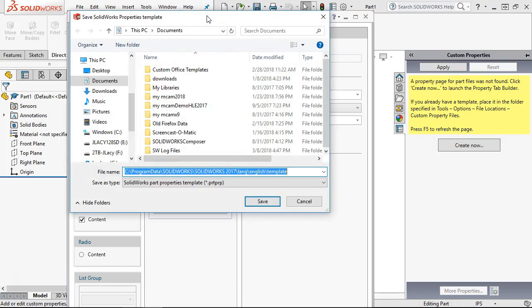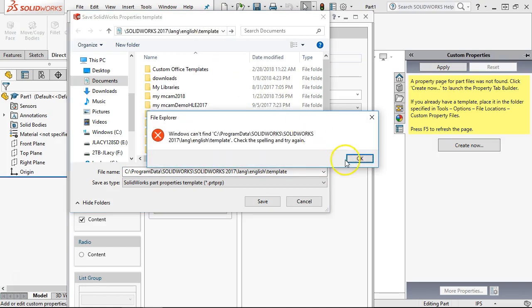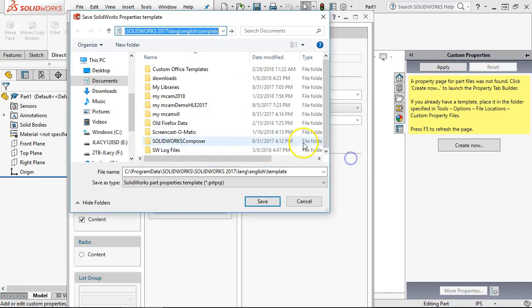All right, so when we go to save this, it's going to tunnel down somewhere. And it tried to, but it didn't quite make it. So program data, SOLIDWORKS, language, English, templates. So that's interesting. How about we copy that, and paste it and see if it'll jump. Oh, can't find. Program data, SOLIDWORKS. All right.